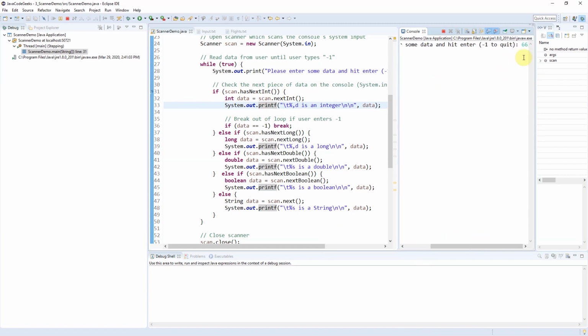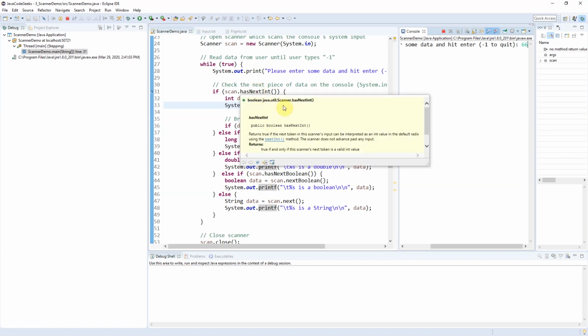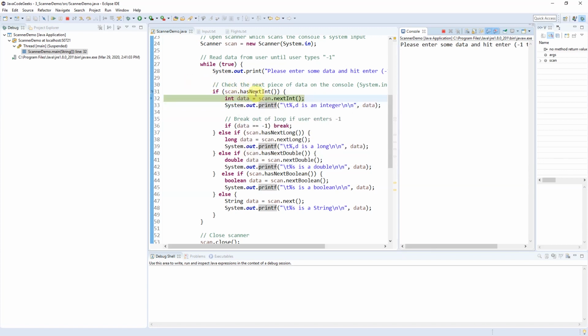I can type in something up here, like 66 for instance. As soon as I hit enter, you'll see the code has not progressed past this hasNextInt. When I hit enter, it then says, oh right, that was an integer, so it goes ahead and tries to read it in now.